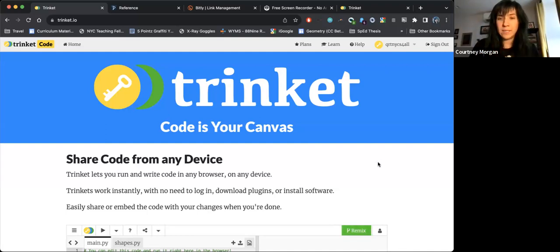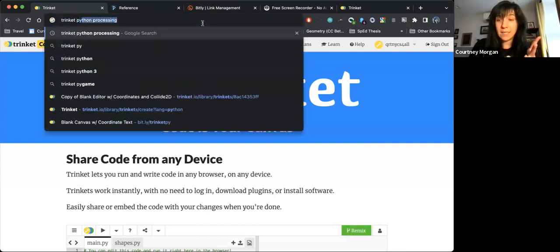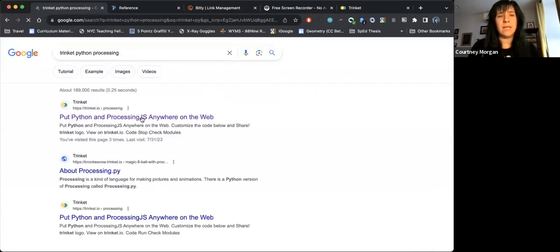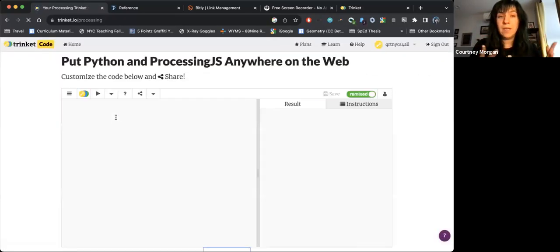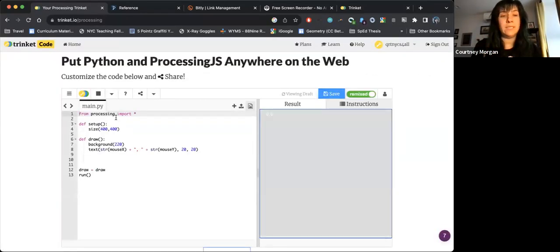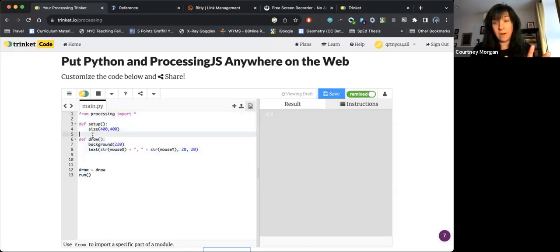And there are two ways that you can get this pre-made template. The first is that you can just Google Trinket Python processing, and the very first link it gives you is going to say, put Python and processing.js anywhere on the web. You click it, it's going to give you this template that you can save to your account that has some starter code. All of this stuff is the stuff I was saying we would have had to write, and it can just get annoying. It is all there for you.